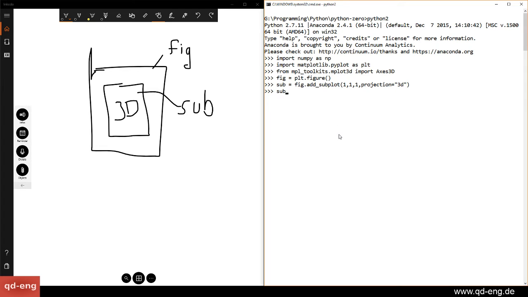Now, let's create some data. Let's do something cool, a 3D line plot. So let's go from 0 to 4 times, let's say, NumPy pi. Okay, so we go from 0 to 4 pi.